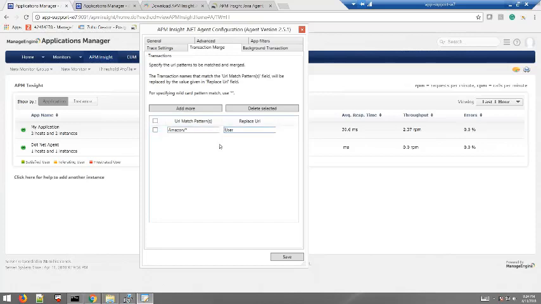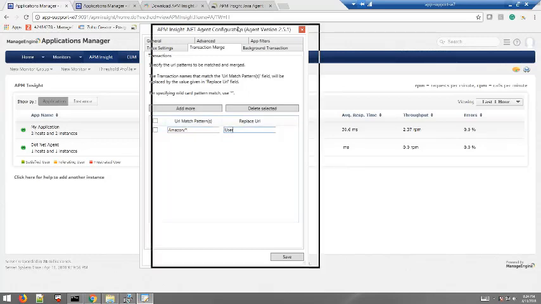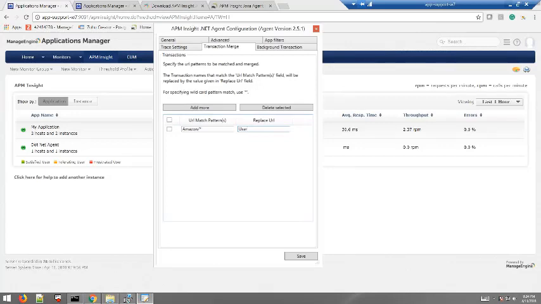Now what this means is, the URL patterns that begin with Amazon and then a username will be grouped under users. So similarly, you can add more patterns to match and then enter them here and click on save. So this should allow you to match different patterns. That is, a particular set of patterns will be grouped and replaced with a common URL. So that is what the transaction merge tab does for us. So what I'm going to do now is close this.